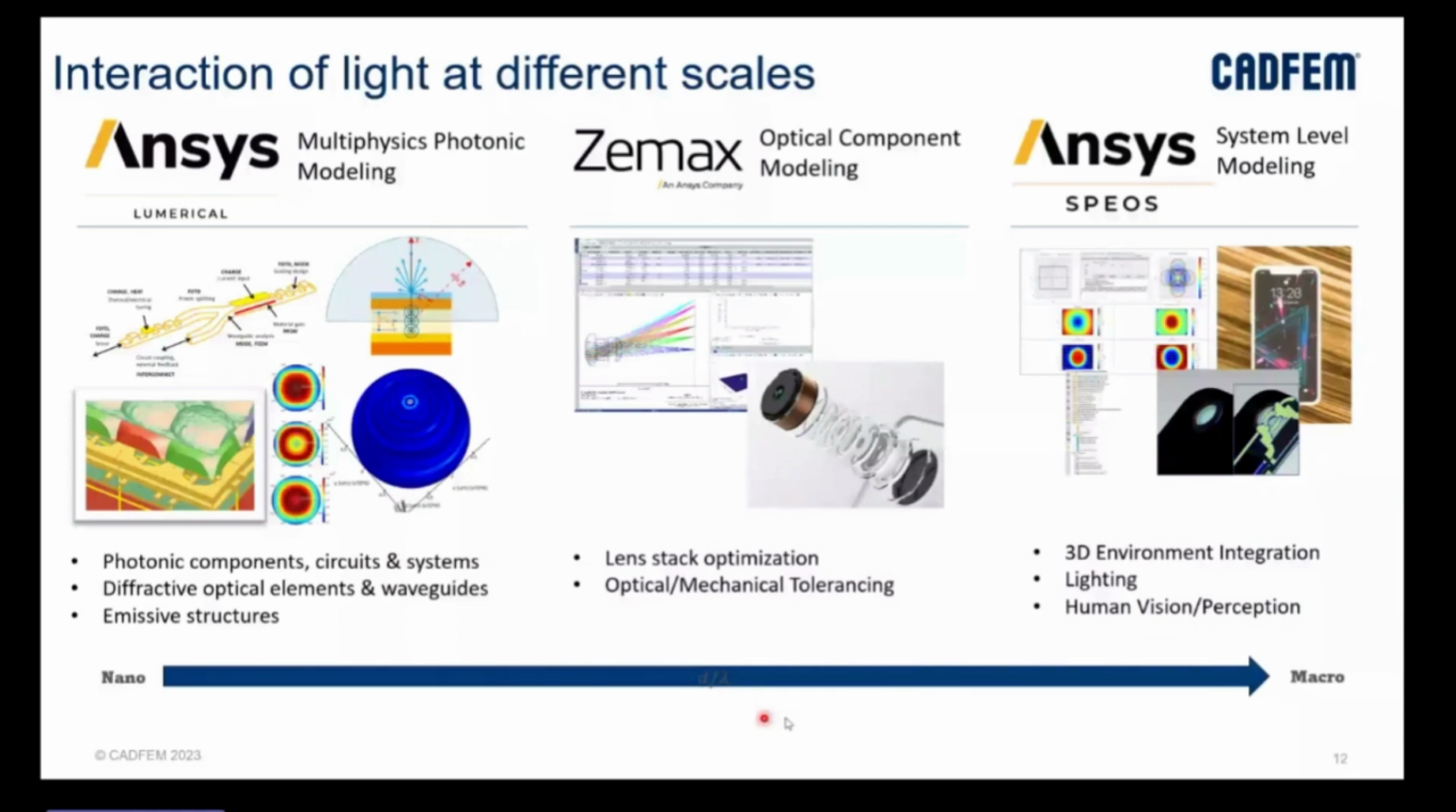If we go even farther to the right, we have another tool called ANSYS SPEOS. It's basically called system-level modeling. In system-level modeling, we deal with the system and the environmental lighting conditions. This tool helps you design lighting, the lighting simulation: where to place the light and how it looks in different environmental conditions, for example foggy, night or daytime conditions, and how a human eye can perceive those things.